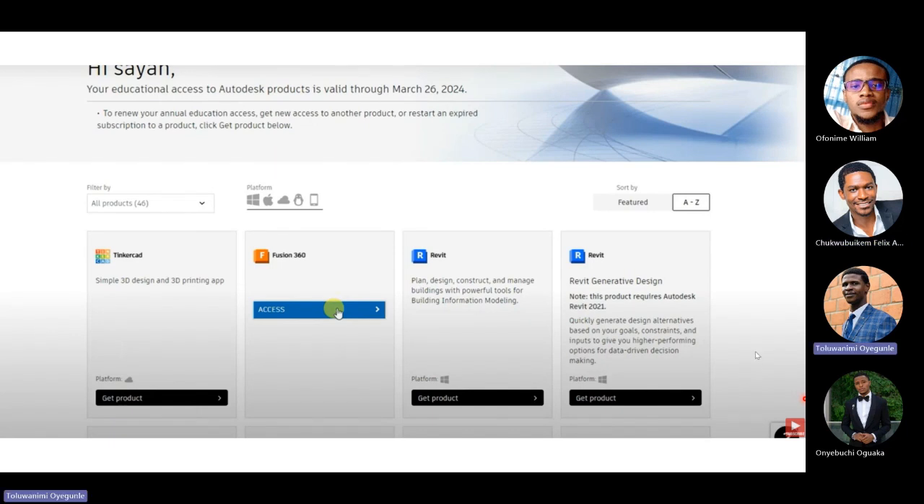Are they having difficulty signing into the Fusion app? Are they experiencing difficulty getting signed in? It's actually receiving, but just hold on.